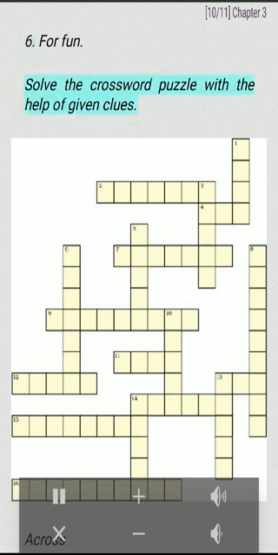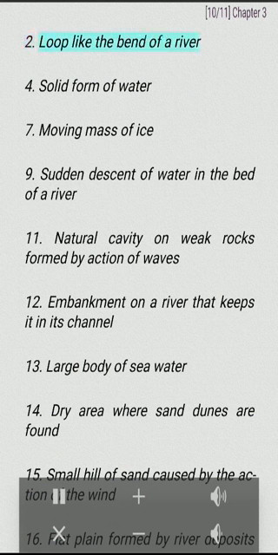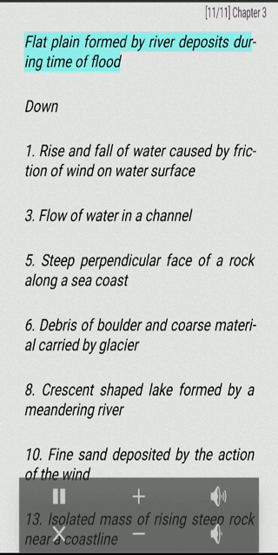6. For fun, solve the crossword puzzle with the help of given clues. Across. 2. Loop-like bend of a river. 4. Solid form of water. 7. Moving mass of ice. 9. Sudden descent of water in the bed of a river. 11. Natural cavity on weak rocks formed by action of waves. 12. Embankment on a river that keeps it in its channel. 13. Large body of sea water. 14. Dry area where sand dunes are found. 15. Small hill of sand caused by the action of the wind. 16. Flat plain formed by river deposits during time of flood.